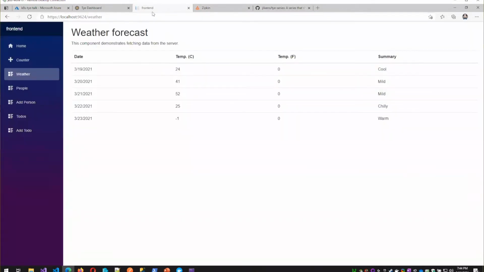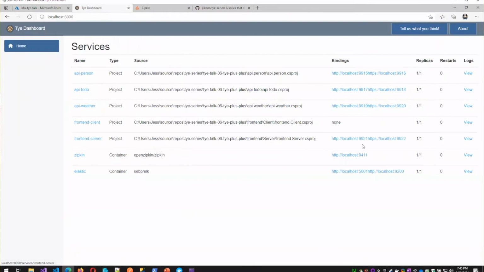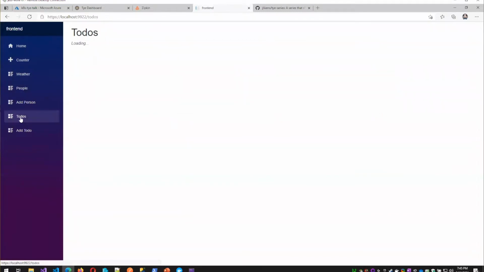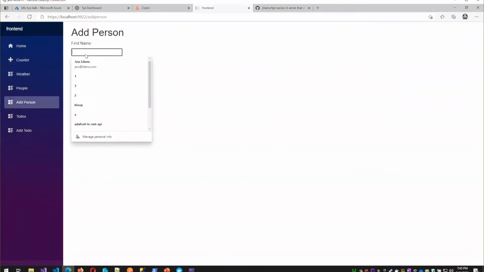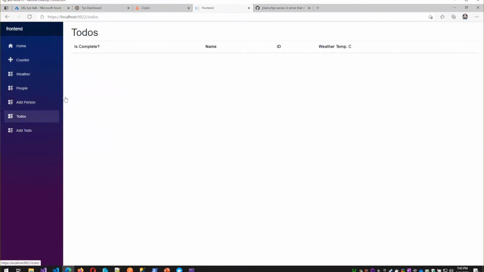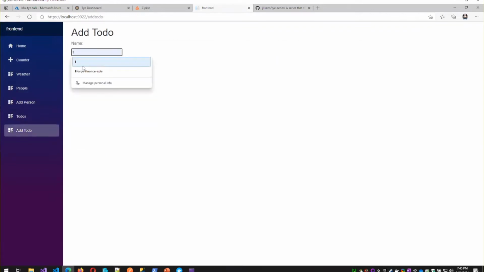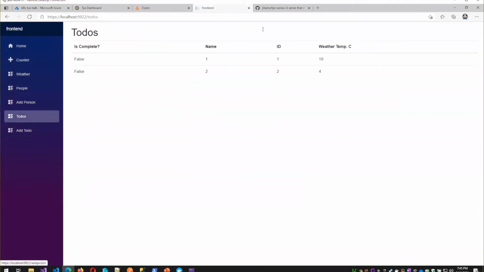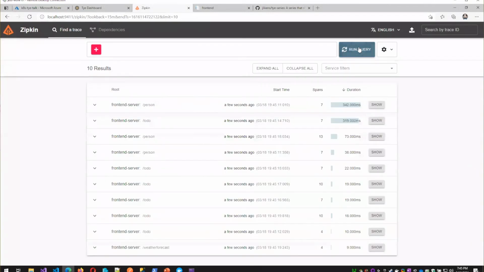I'm going to pull up the front end again, and I'm just going to make a bunch of calls. I'm going to call weather, call people, get my to-dos. I'll add a person. I'll add a couple of these guys, and we'll see what it's doing. So we'll go back to people, go to weather again, we'll make some more calls. Okay, so we've done a bunch of stuff. Now when I run this, I can see all the stuff that just happened in my space.